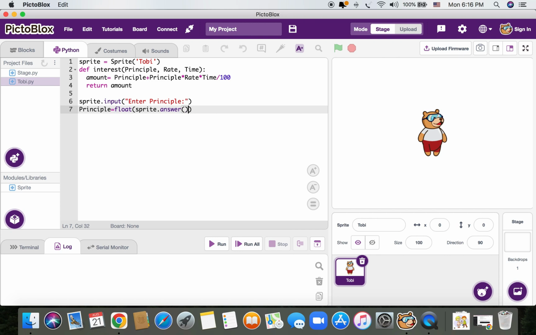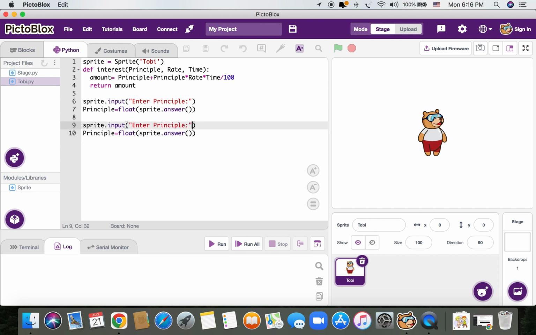Here in the code we are doing the typecasting, because whenever the user enters any value, by default it is always in string format, but we are converting that into float. Now we are going to make copies of these statements where the sprite is going to ask the user to input the value for the rate as well as for the time, and the data type will remain the same.